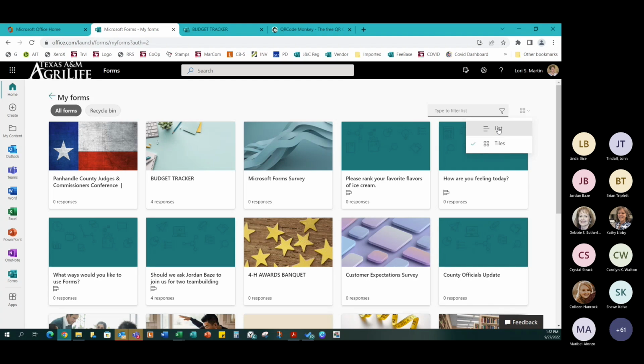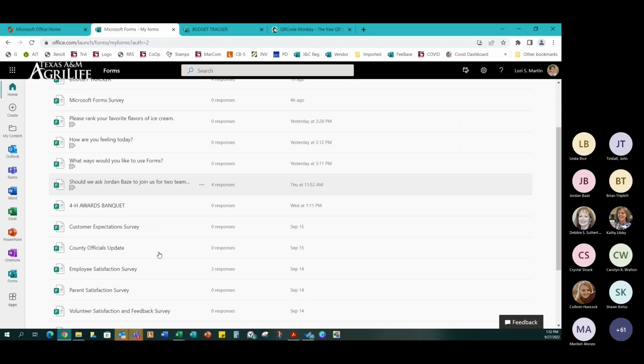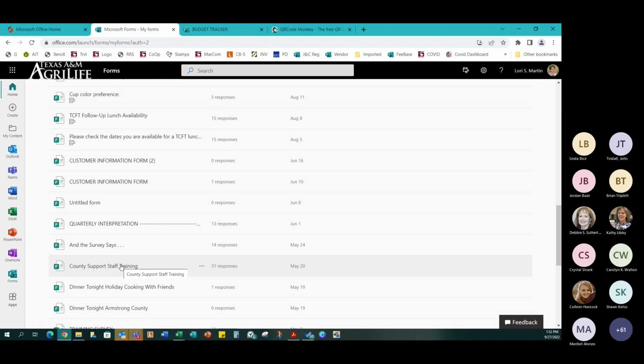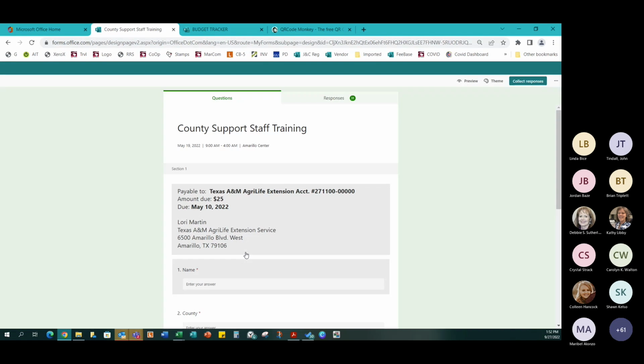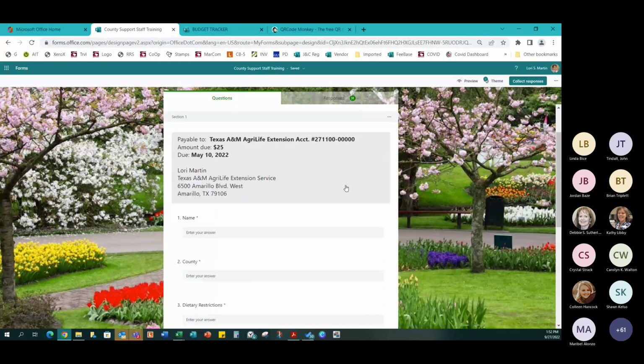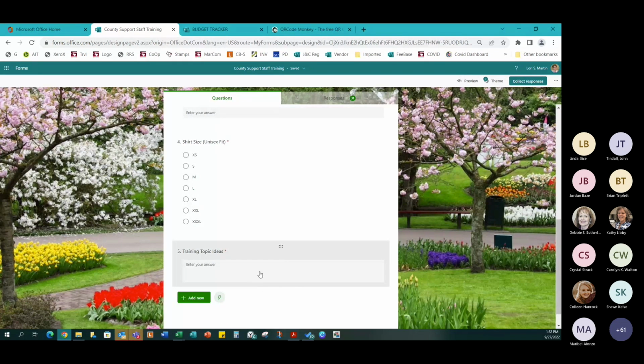Okay, and so right now you see that I'm viewing it in tiles. I could also view it in a list just to see what that looks like. And so let me find, I'm wanting to find the one for the county support staff training. Perhaps that's the one I want. Yes. And so this was a registration that we used for county support staff training. Any dietary restrictions they wanted to enter. Again, they had a shirt size. They could list any training topics that they wanted.